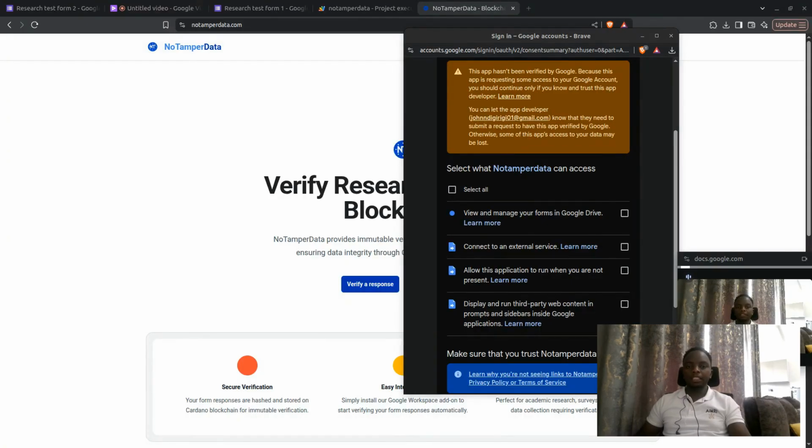Each permission serves a specific purpose. Let me demonstrate how we use each one. The first permission, view and manage forms in Google Drive, corresponds to the forms.currentonly scope. It mentions Drive because forms are stored in Drive as Drive files, but this permission only accesses forms where you install NoTamperData. It cannot see other Drive files, documents, or even other forms.